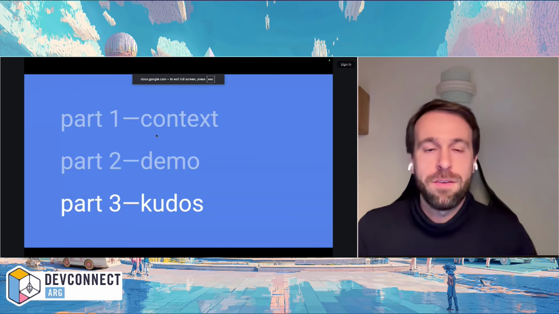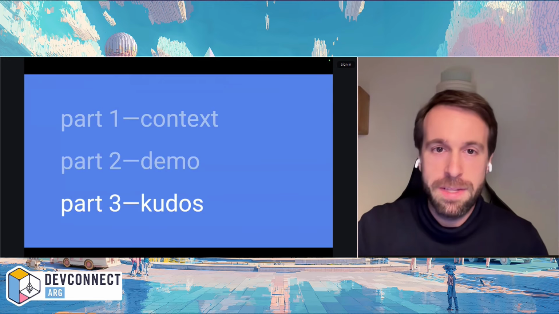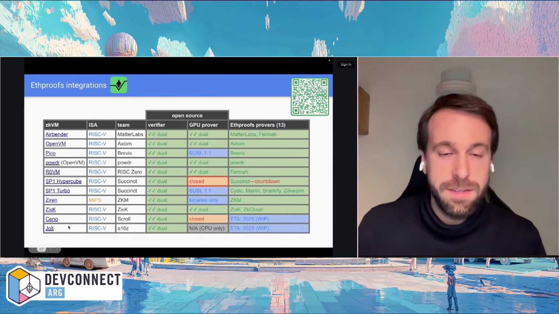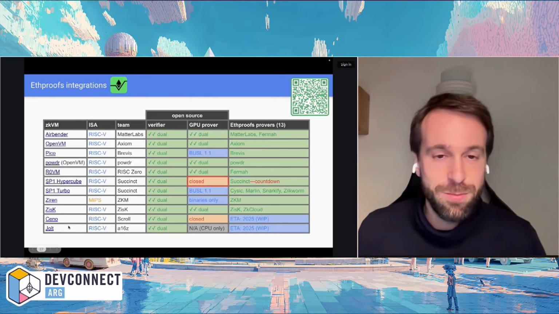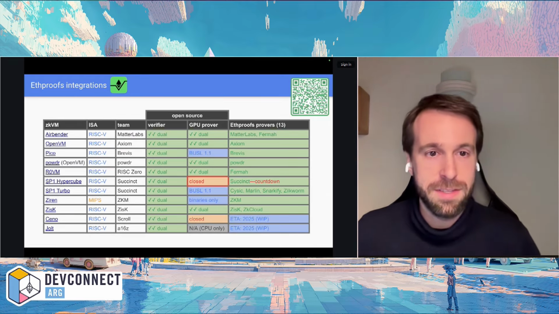So I just want to wrap this up by saying congratulations to many of the teams. First of all, I'd like to congratulate all of the teams that have integrated with Eth Proofs. So we have 13 different teams, and we're expecting 2 more, Sino and Jolt, to integrate this year. It's pretty amazing that the Eth Proofs project is less than 10 months old, and it's been such a success so far.